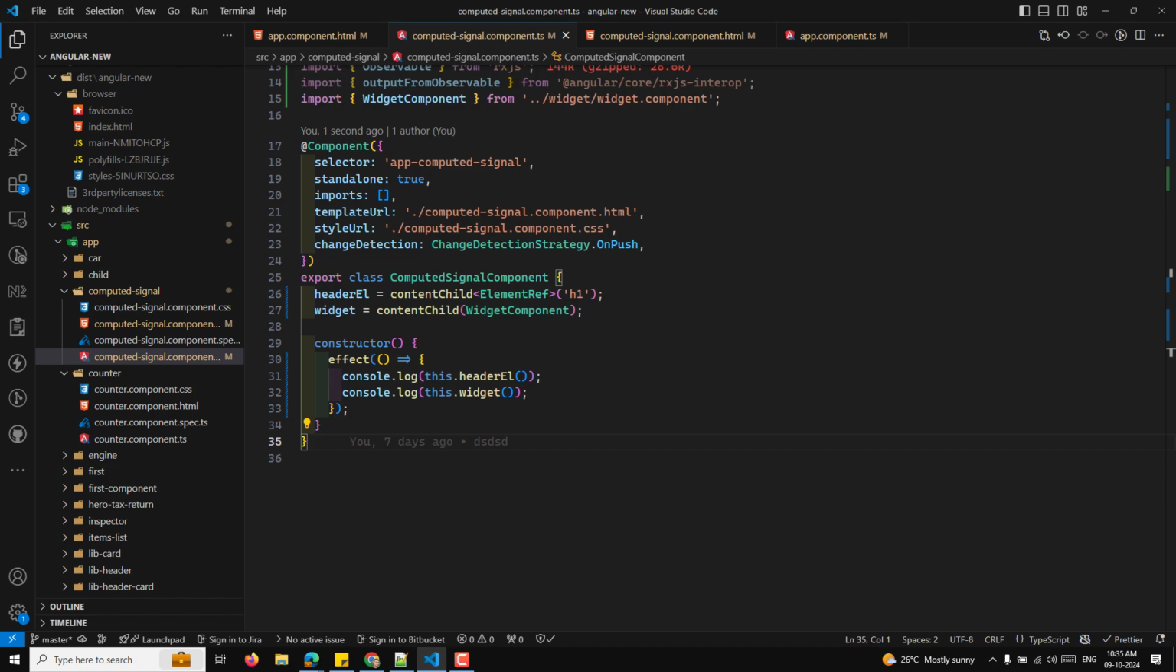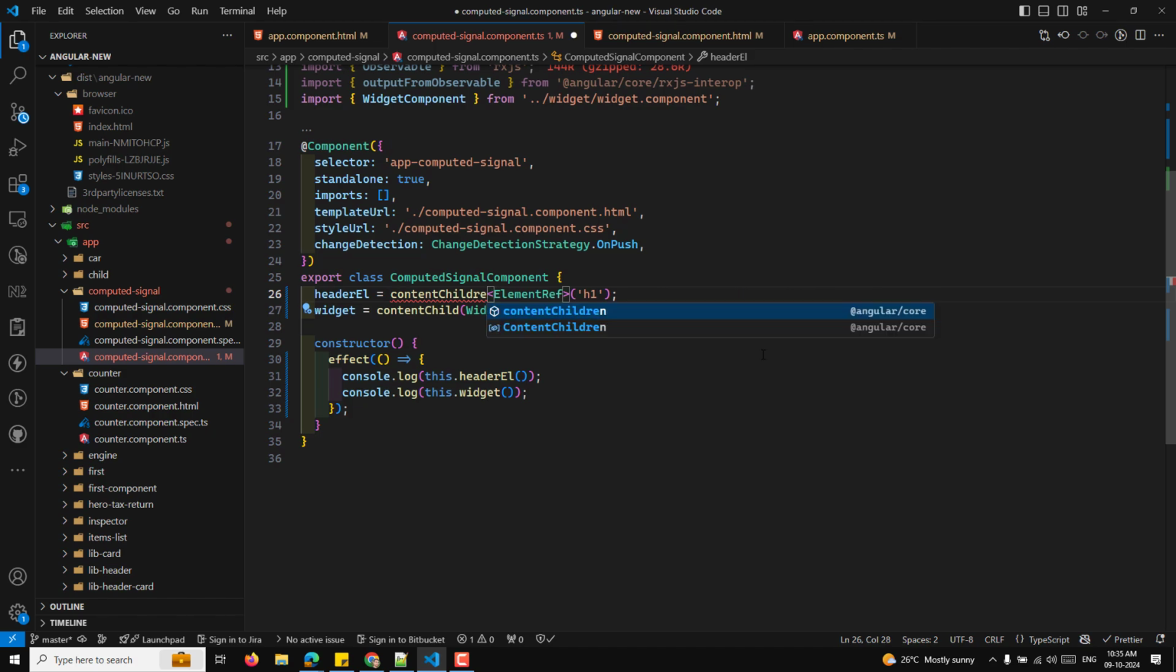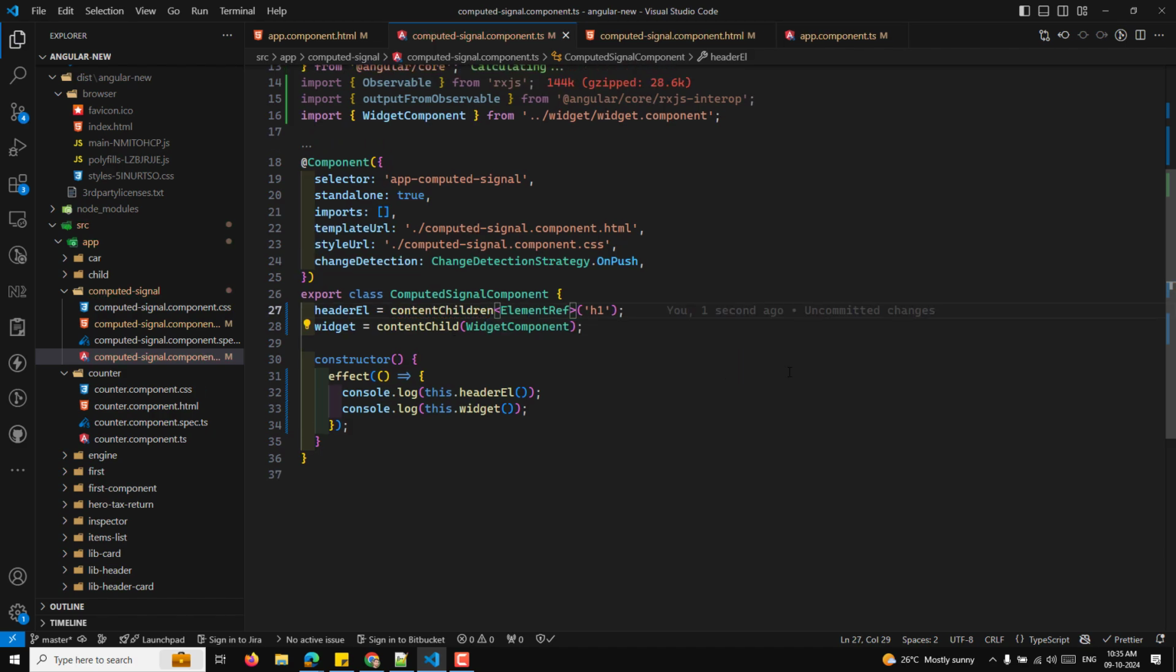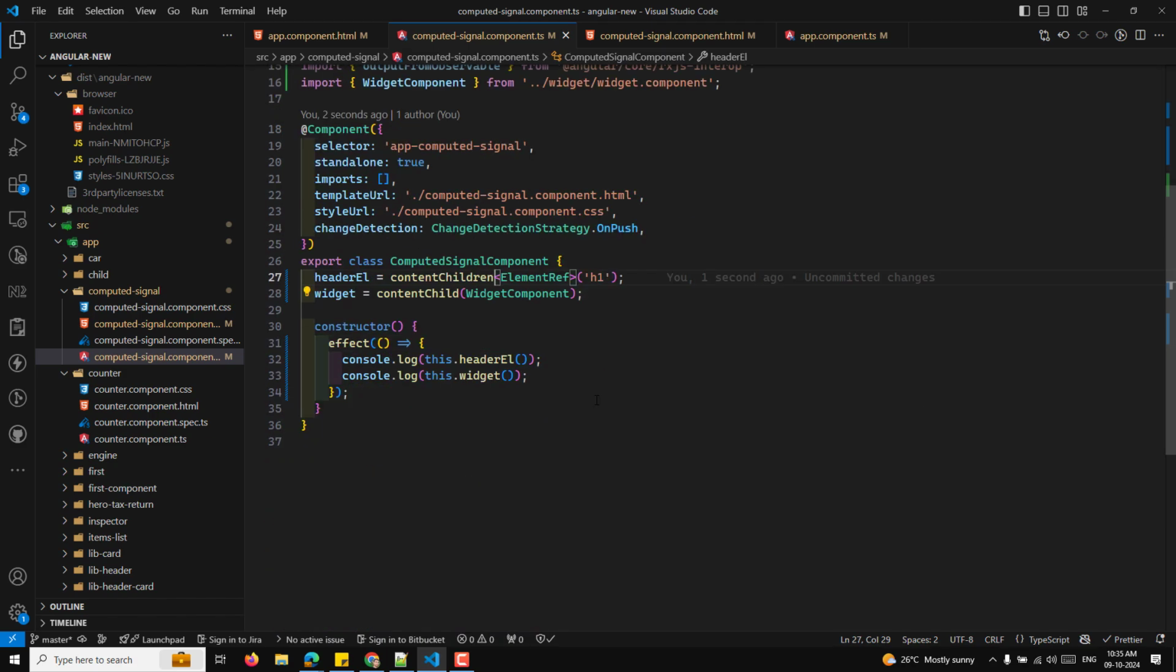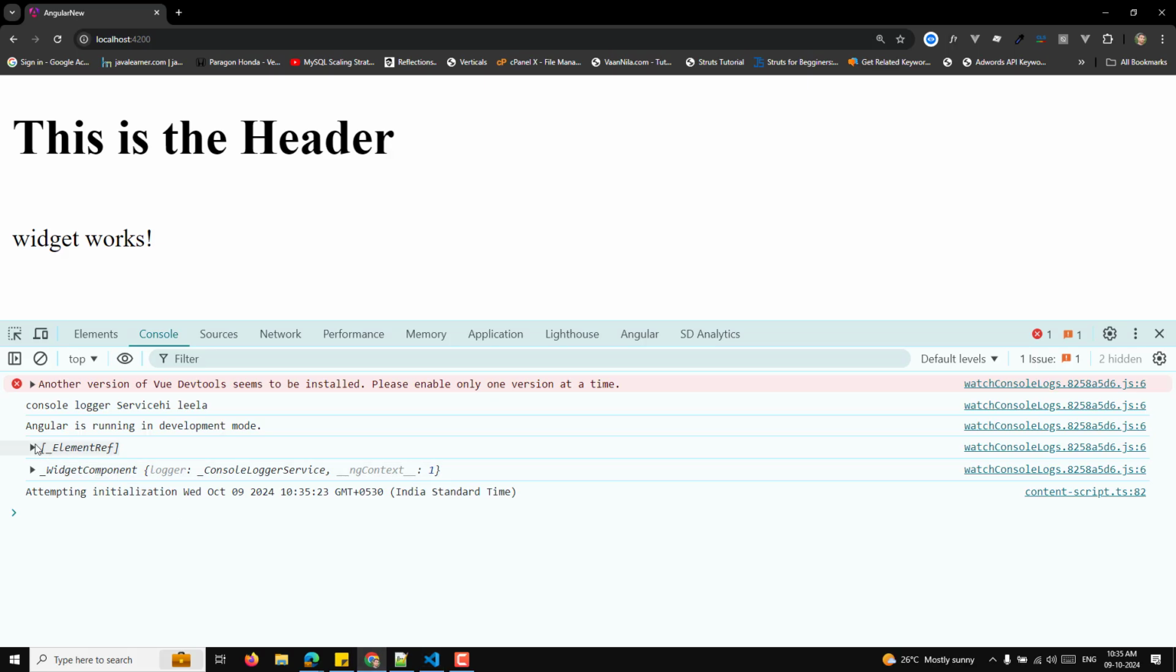If you want to get multiple queries, then here you need to change it to contentChildren. Let's import contentChildren. Why is this getting an error? I'm using the same thing, yeah. Now what you will get, instead of a single one, is an array of ElementRef. So you can loop over each one with a for each loop or something like that and get each element. This is one way you can get the contentChildren.